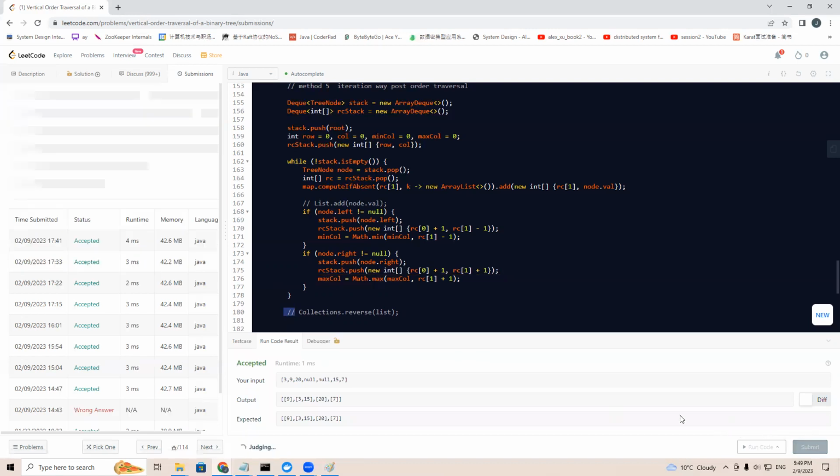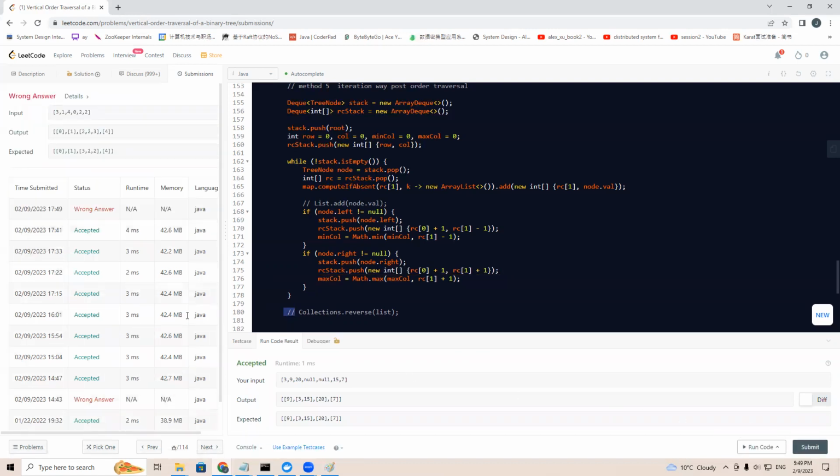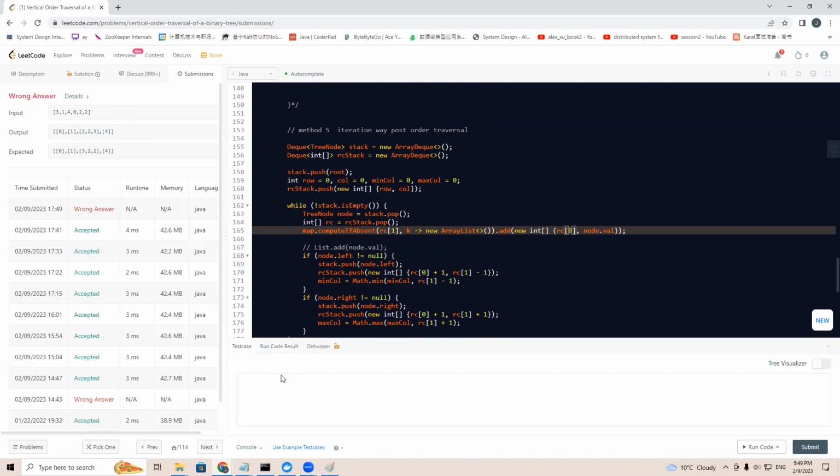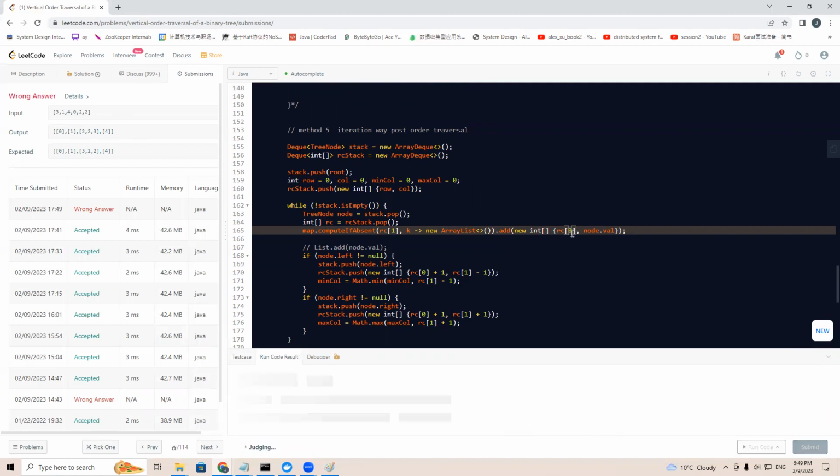So there's something wrong here. 3, 2, 2. I think there is some issue with this, right? We should have the row as the first one.